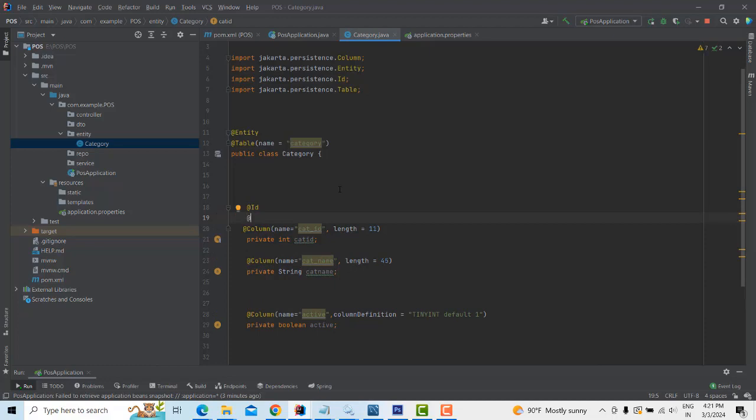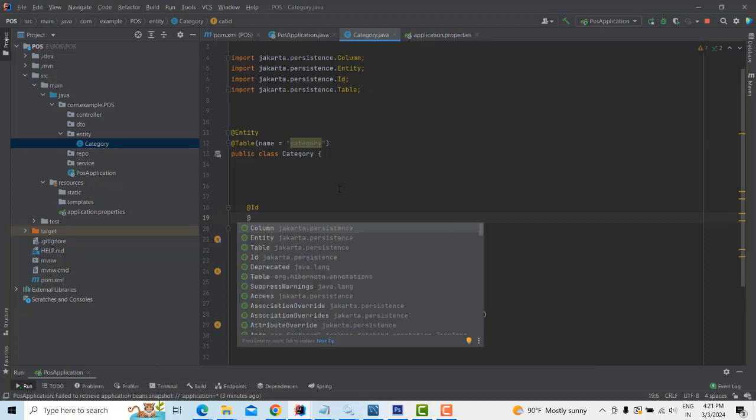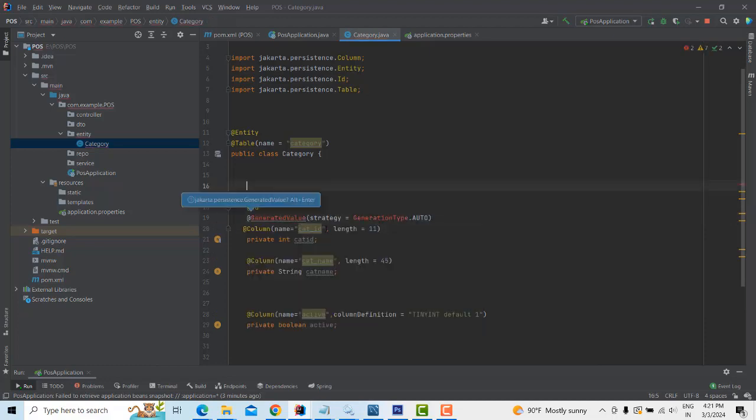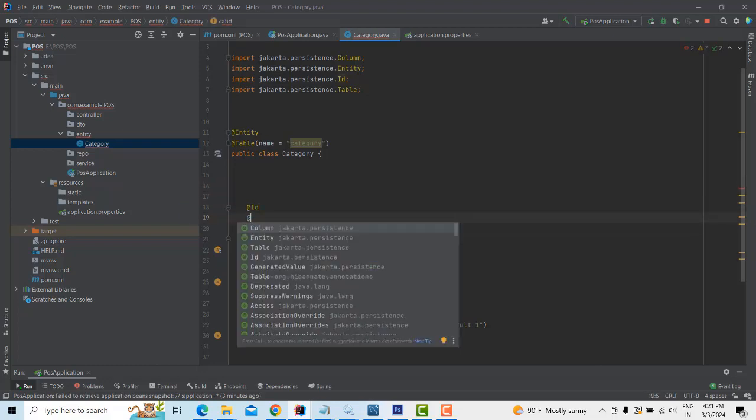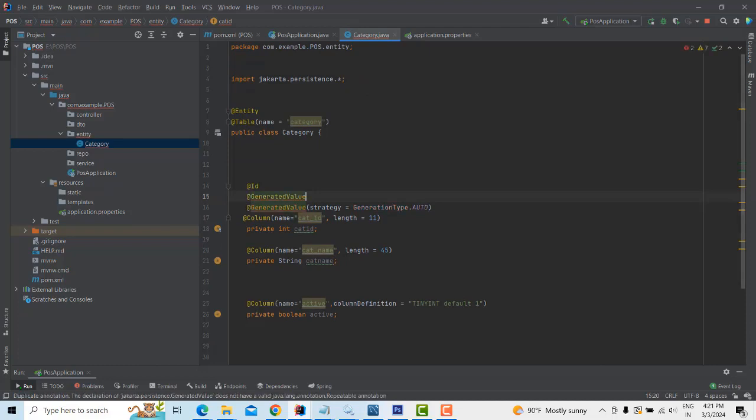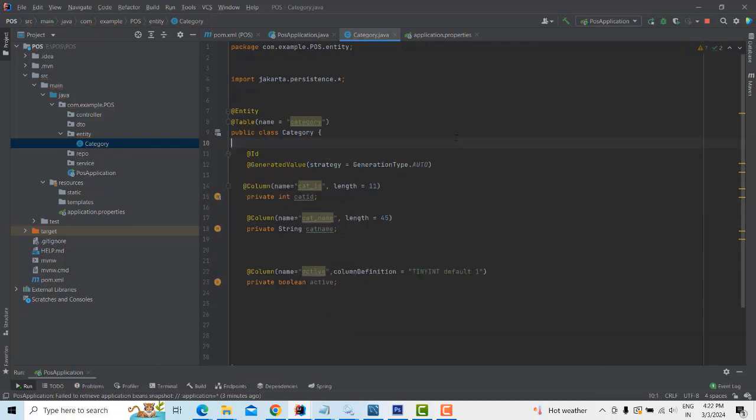The second one you have to write is the auto increment field, your generation type. Here write @GeneratedValue, with strategy equal GenerationType.AUTO. You write it like this. That's all. This is the first entity I'm going to create: Category. It consists of catId, category name, and active.